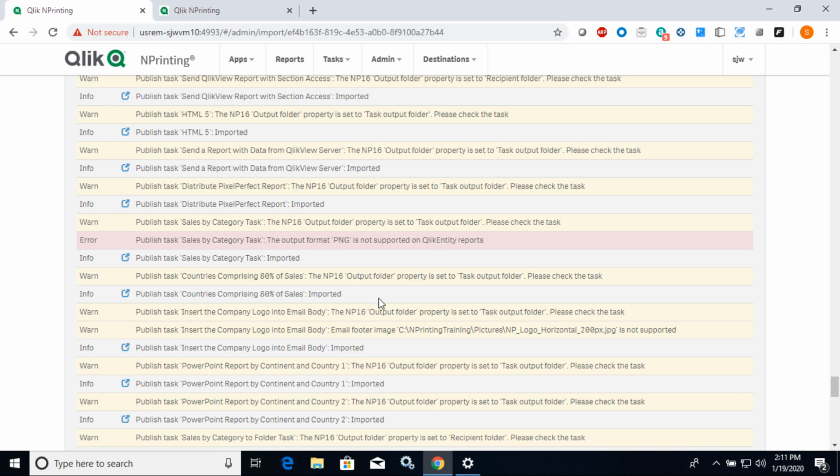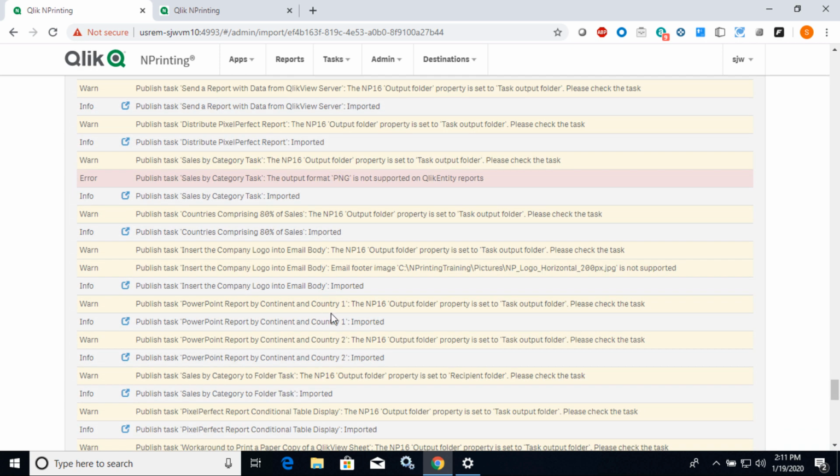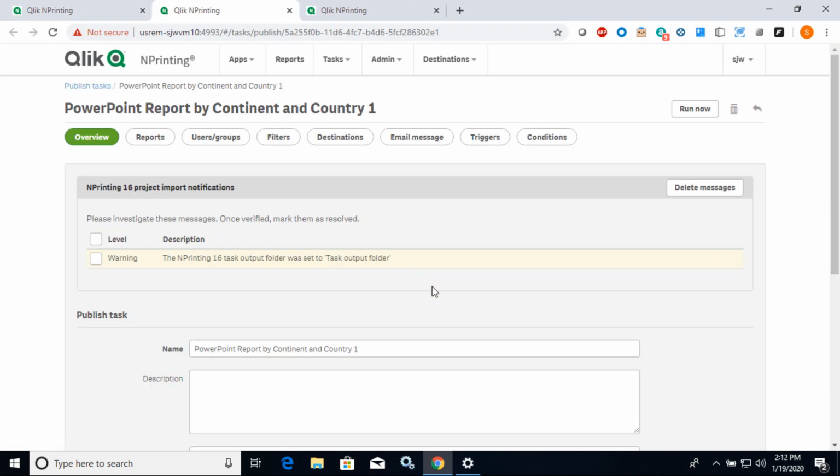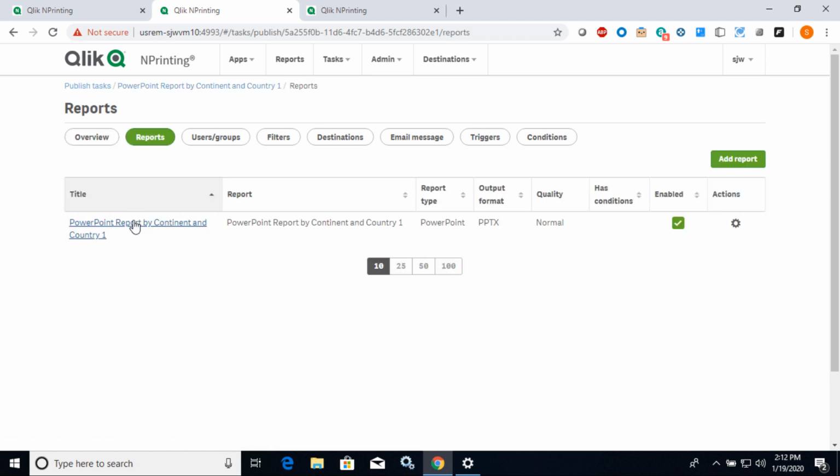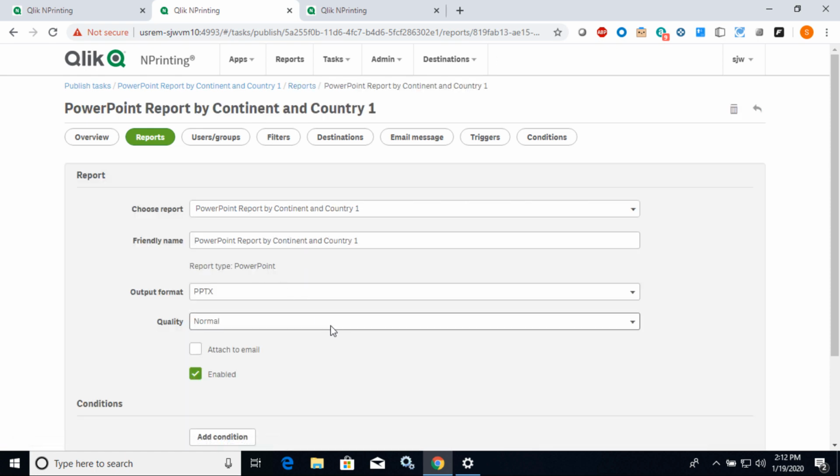If I want to be able to check anything that's been in here, of course, I can always open up the task directly from the migration tool logs. And just to walk through here what this looks like inside, we have some reports, and one of the parameters, for example, that's new to NPrinting 19 is setting the image quality for reports.